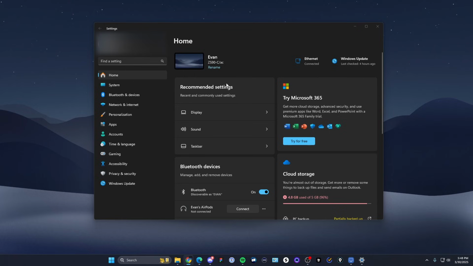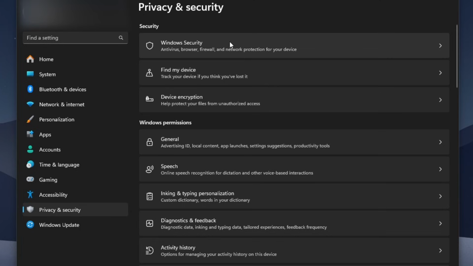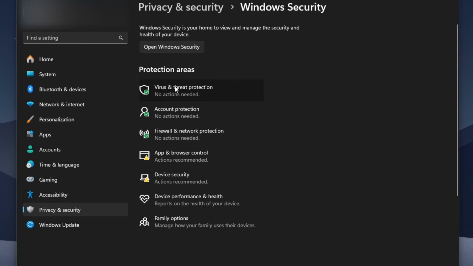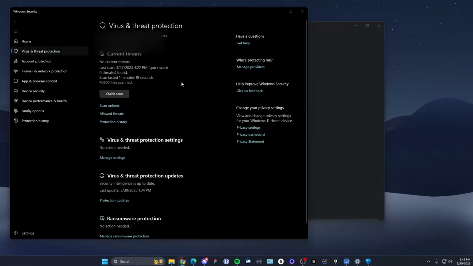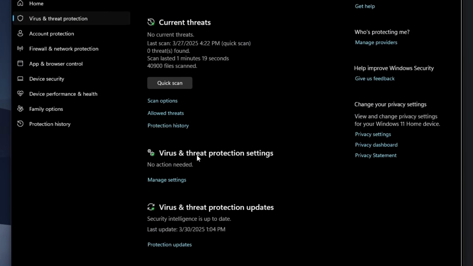And on the left-hand side, what we want to do is search for the privacy and security settings page, and then go to where it says Windows Security. Then we want to click on where it says Virus and Threat Protection. Next, we want to go to where it says Manage Settings under the Virus and Threat Protection Settings section. So go ahead and click on Manage Settings.